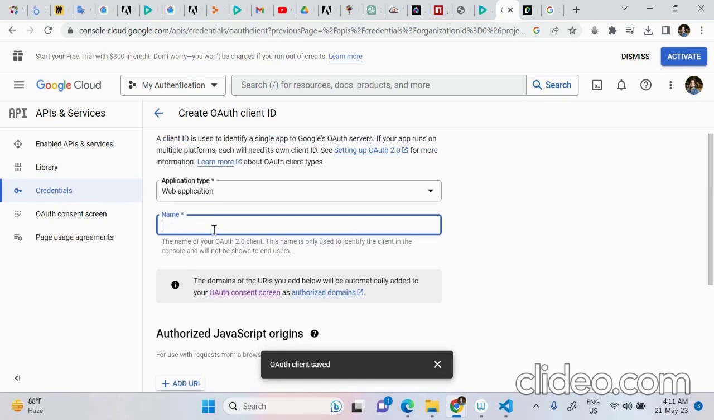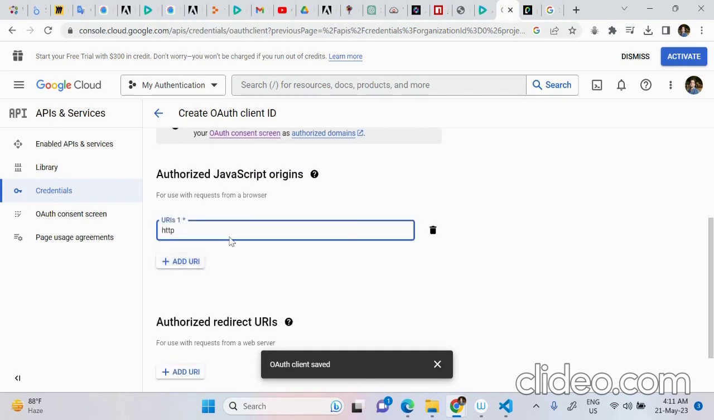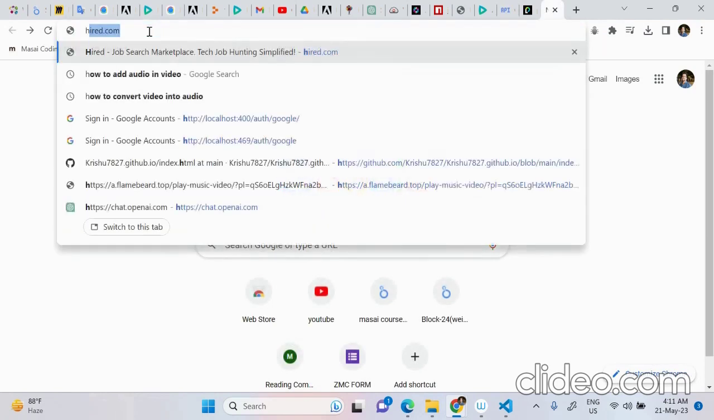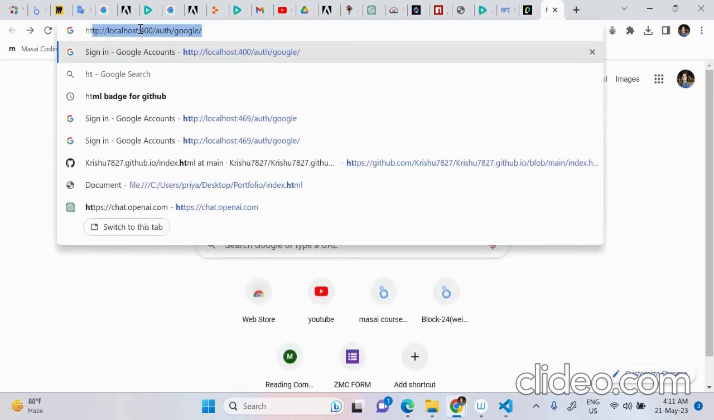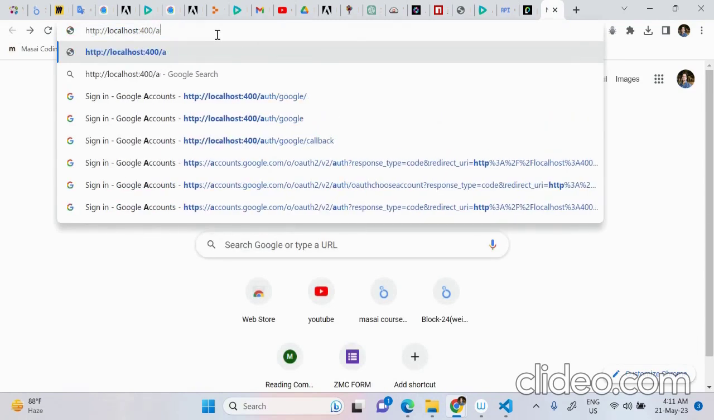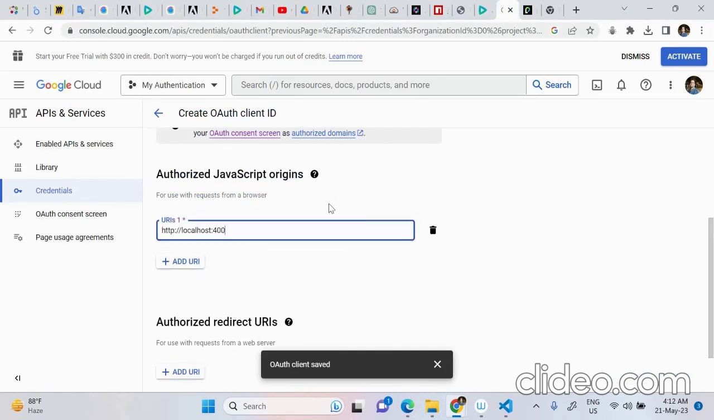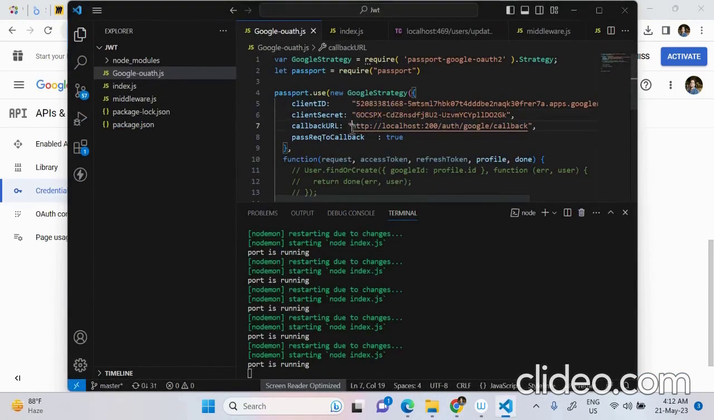XYZ, and putting authentication. First I'm adding HTTPS, HTTP local ports, just adding this. I'm going to add this HTTP local ports.